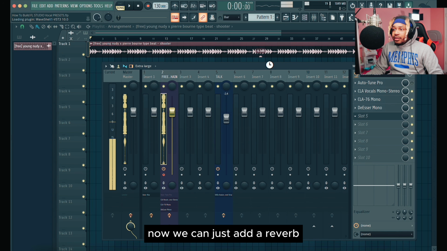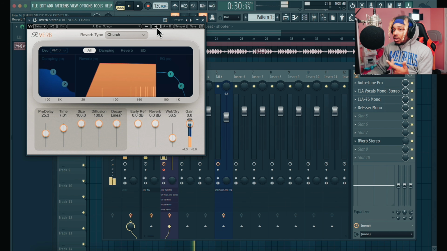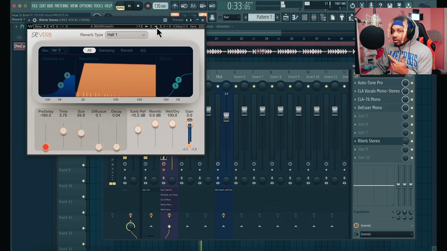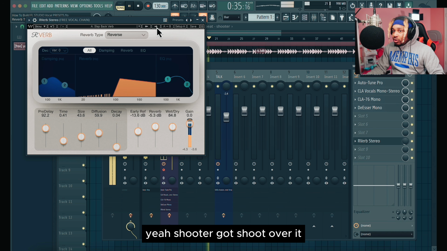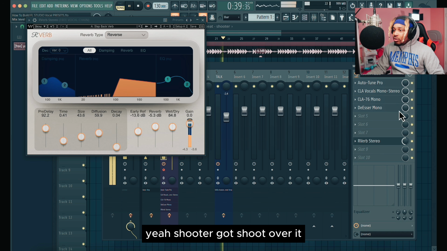Now we can just add a reverb. Everybody loves, like, shooter got shooters. My shooter got shooter for it. Shooter got shooter. Yeah, my shooter got shooter for it. My shooter got shooter. Yeah, my shooter got shooter for it.